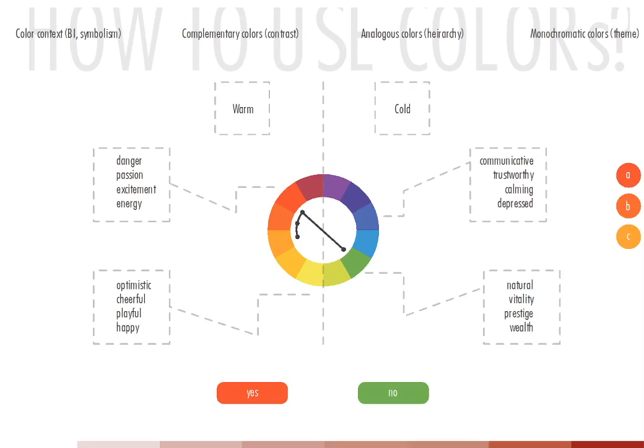Now, let's see. When choosing colors, you have to think about the context that your design tries to convey to the users. And that is the color context. Okay, BI is brand identity, brand message. Like if it's a car brand or a food related restaurant brand, you have to really think about the brand before choosing the color.